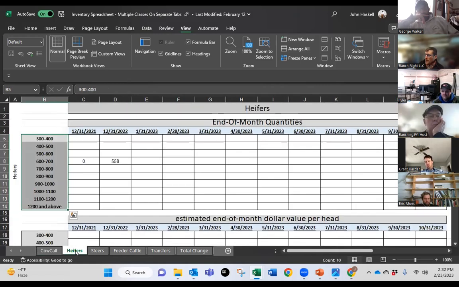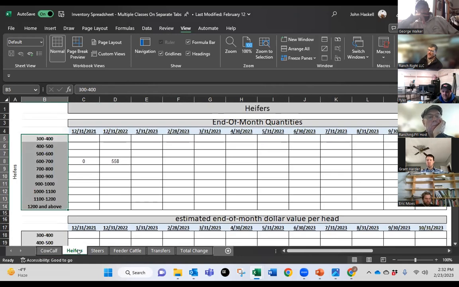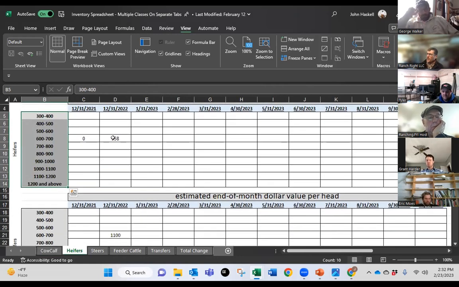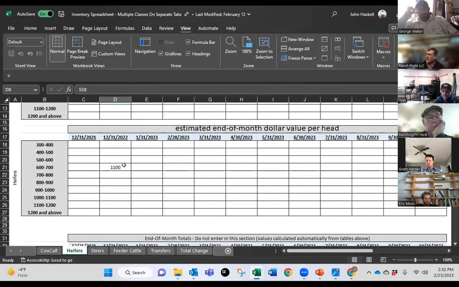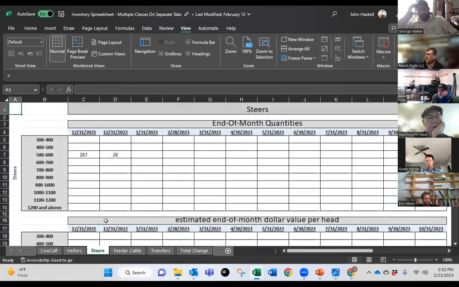Okay, we're good. This version of the sheet is broken out so that cow-calf is one tab and heifers are another tab. We have 558 6-weight heifers. We figure they're worth $1,100. That gives us a total value of 613, and we started with 0, so that was our increase also.